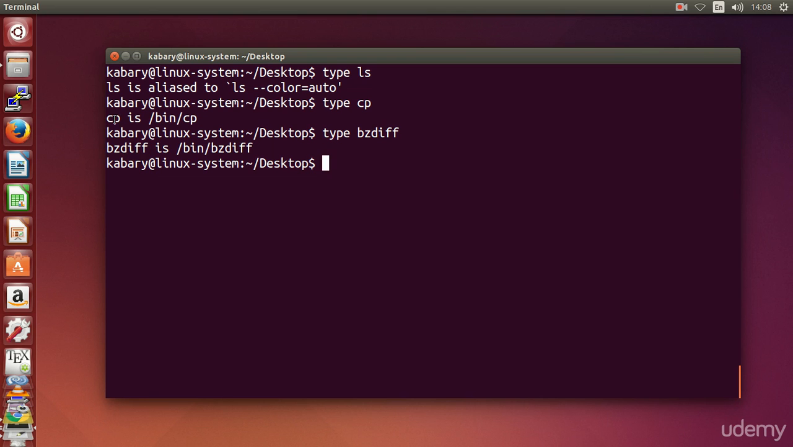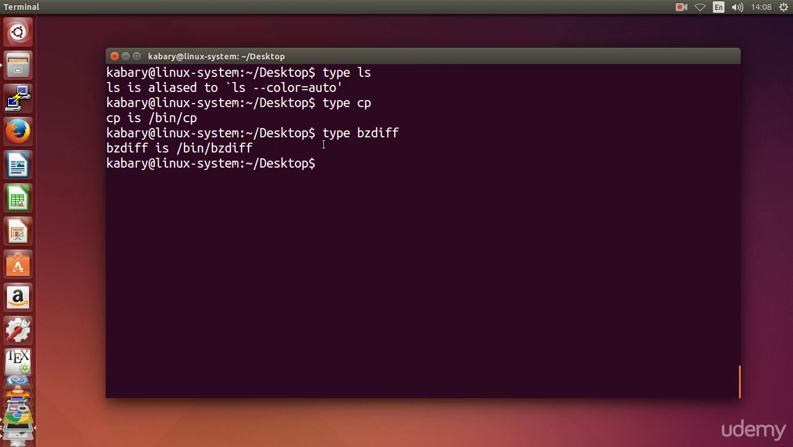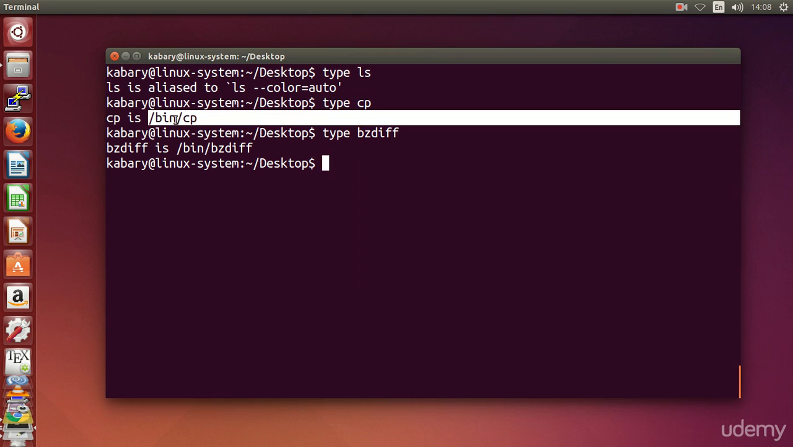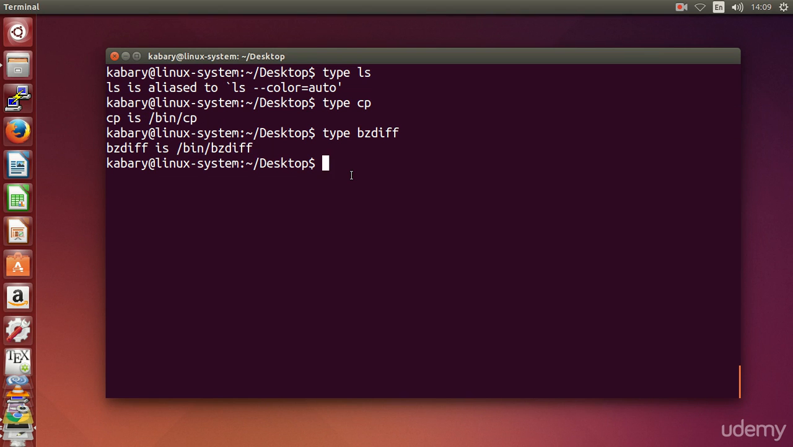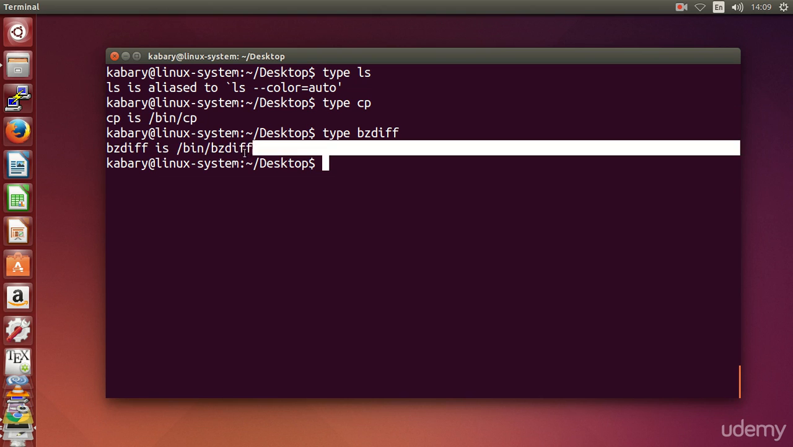So here's the problem. Although cp is an executable program and bzdiff is a shell script, so as you can see here, here's a diamond shape and here's a file, right? This is a program and this is a file or a shell script. However, if you use the type command, they will basically just output the absolute path for both of these categories. So the problem with type command is that it cannot really differentiate between an executable program and a shell script.